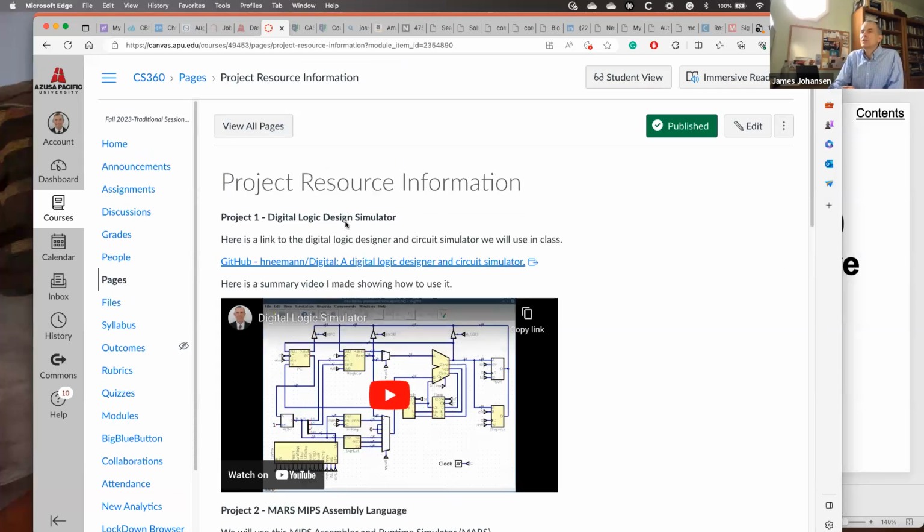And so the first one is called a Digital Logic Design Simulator. And it's something you can get off of GitHub. And it's actually a .jar file. It's a Java file that you will be using as we start to go through this.